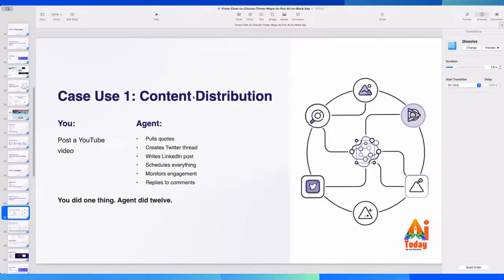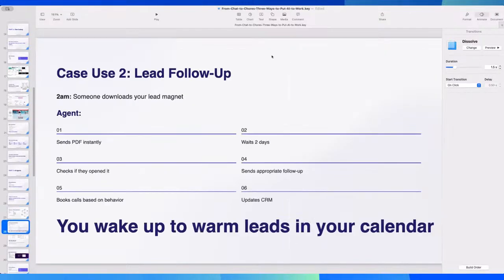So in other words, you can create an agent that when you post a YouTube video, it pulls quotes, creates a Twitter thread, writes LinkedIn posts, schedules, monitors, replies. So all you did was post the YouTube video and the agent did all the other tasks automatically. Same thing if maybe you have a lead follow-up. So someone downloads your lead magnet and you want to send them a PDF, then wait 2 days, then see if they opened it. This is something that you can also do with an agent.